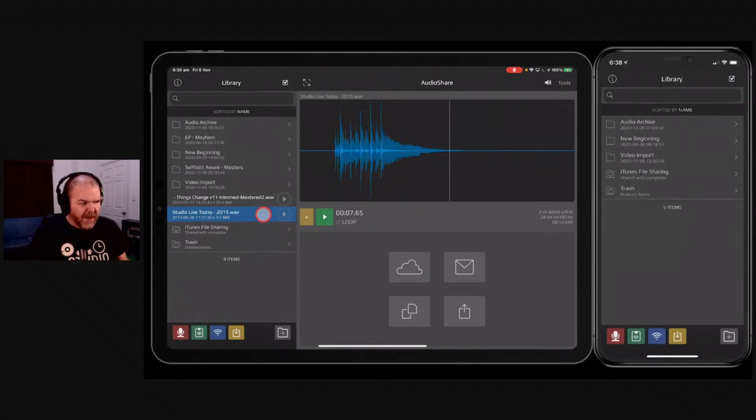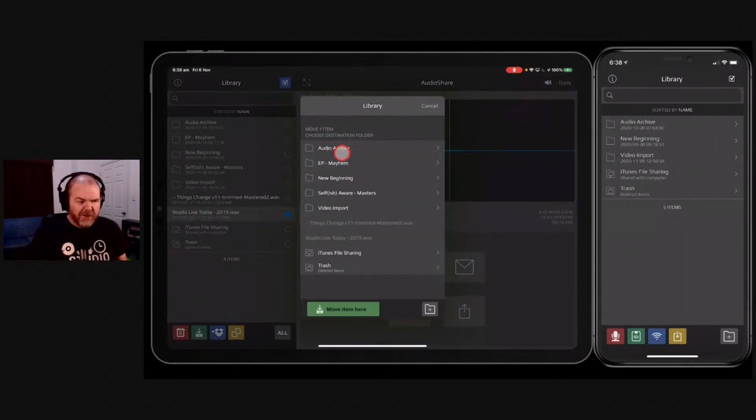All we need to do is tap here in the top right. We can select either individual or multi-select. And what you'll notice is when we select these files, down the bottom here, the green button turns into a move button. So if we tap on the move button, we can now decide where we want it to go. We want it to go to that audio archive. We tap on that.